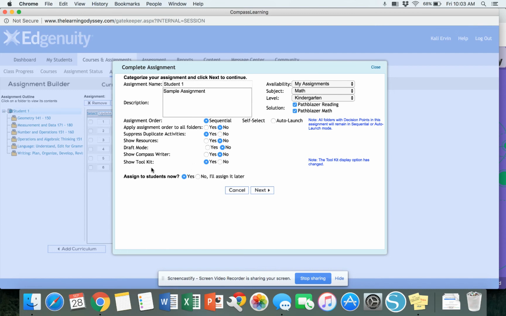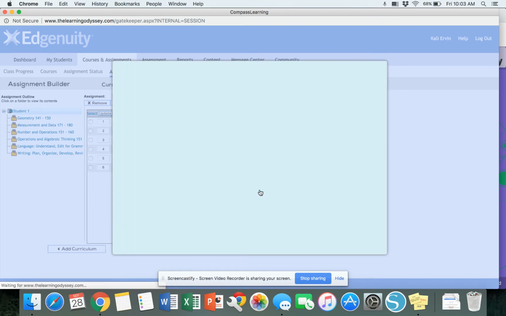The last option down here at the bottom says that you can either directly assign this to your students now, or if you're not quite ready to do that, then you can choose to save this assignment and then you can assign it to them later. Since I'm ready now, I'm just going to go ahead and say yes and click the next button.